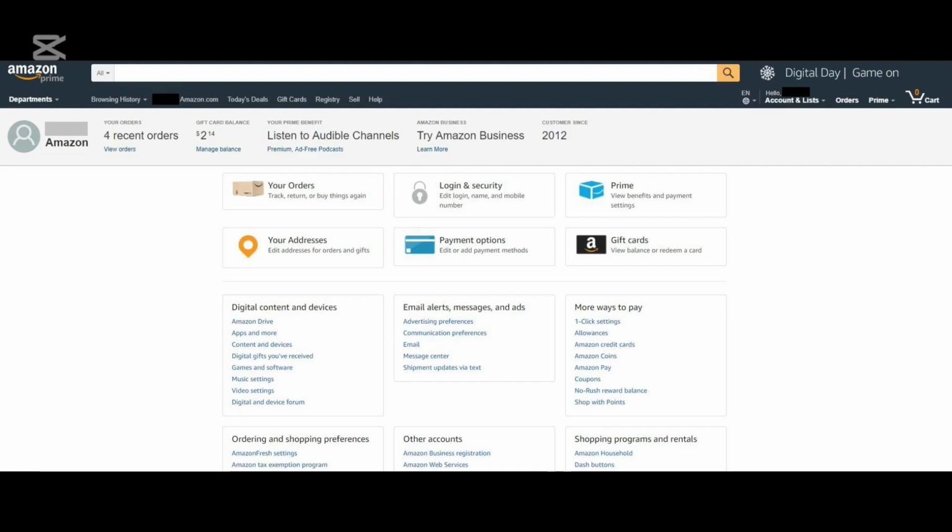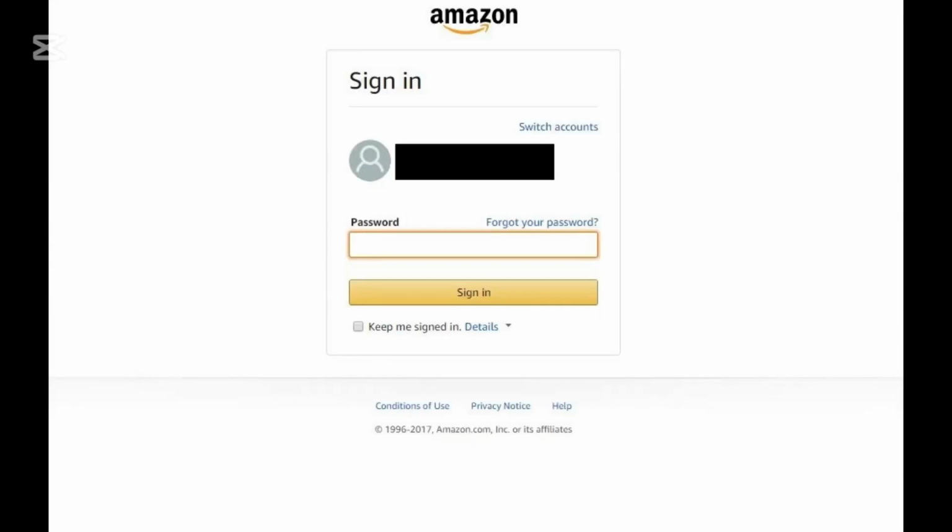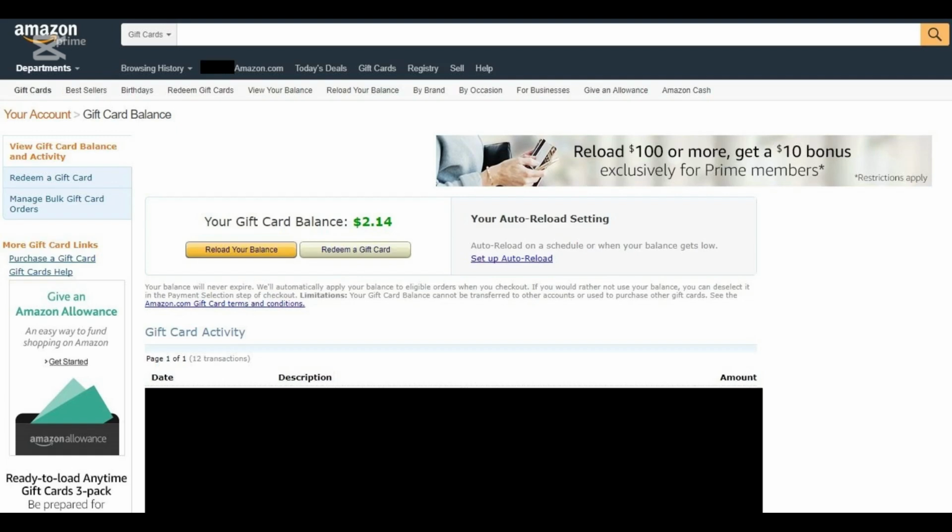Step 4. Click Gift Cards in the list of options toward the top of your account screen. A sign-in window appears, prompting you for the password associated with your account. Enter the password associated with your account, and then click Sign In. The gift card balance screen associated with your account appears.